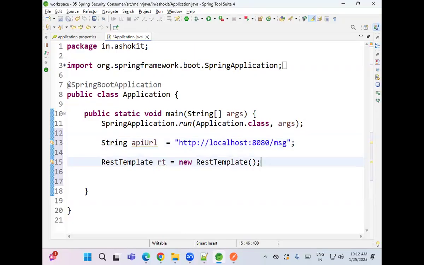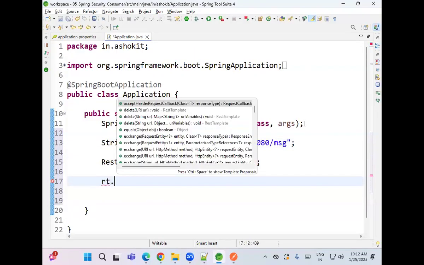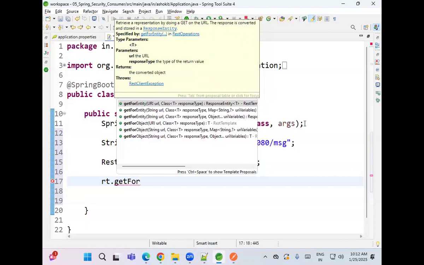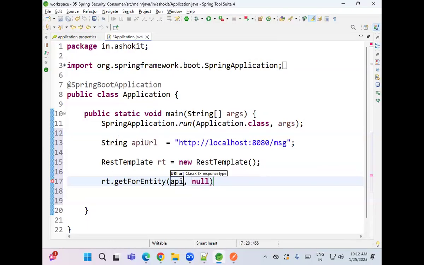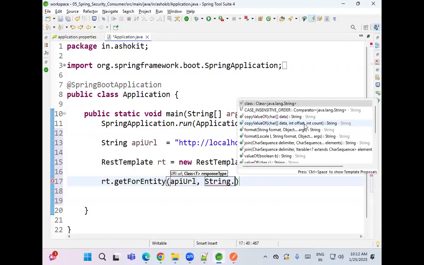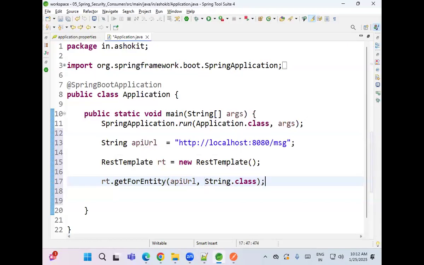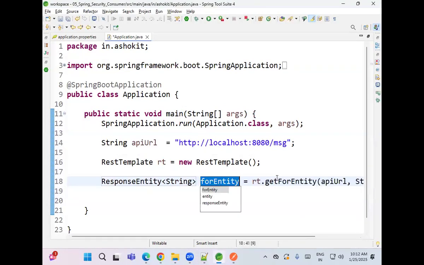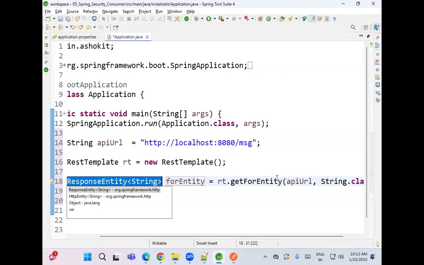I want to send a GET request. How to send a GET request? rt dot getForEntity, apiUrl comma String dot class. So hold the response. What is the return type of this method? ResponseEntity. Okay.